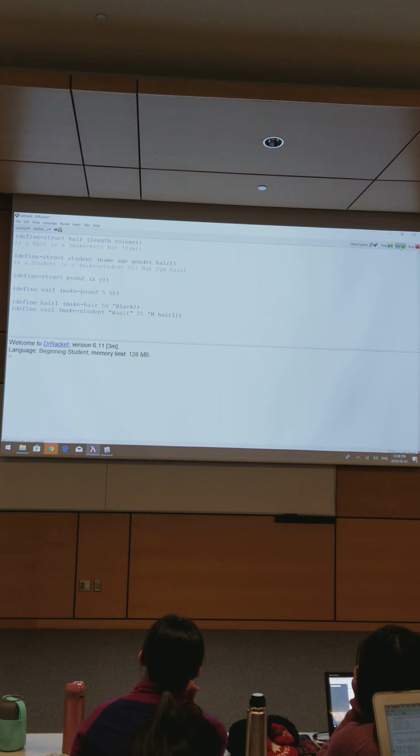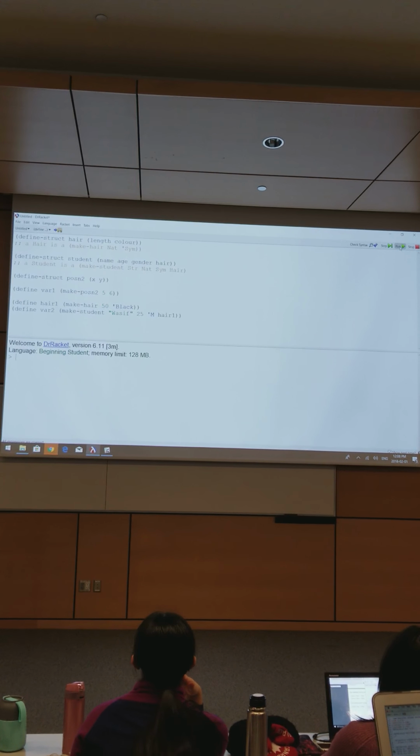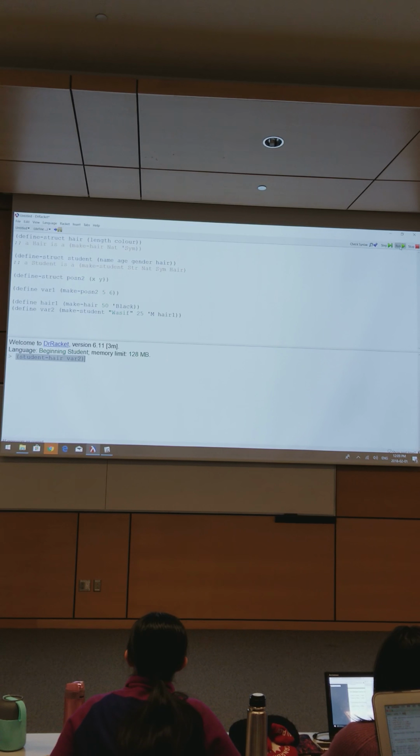Okay? So I actually didn't want to talk about this right now, but it was a good natural progression into it. This is a structure within a structure. Okay? So now we can do student-hair of var2. What would this return? A make-hair. It would return us a hair data type.